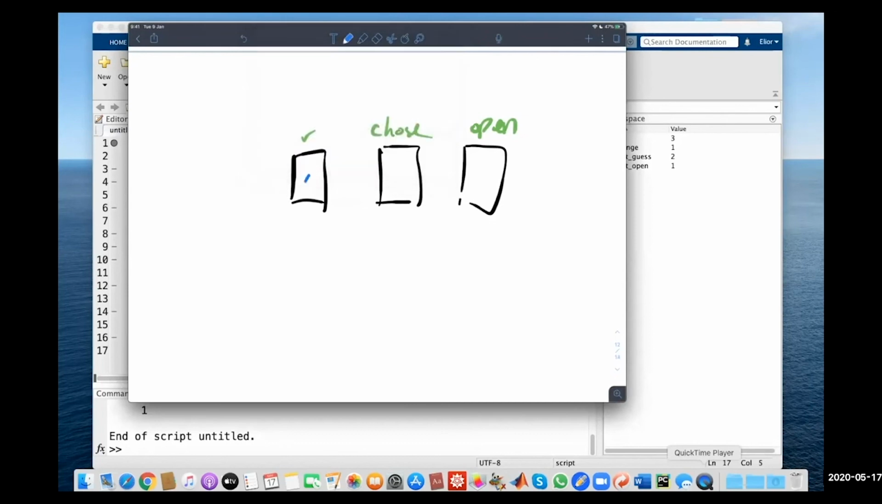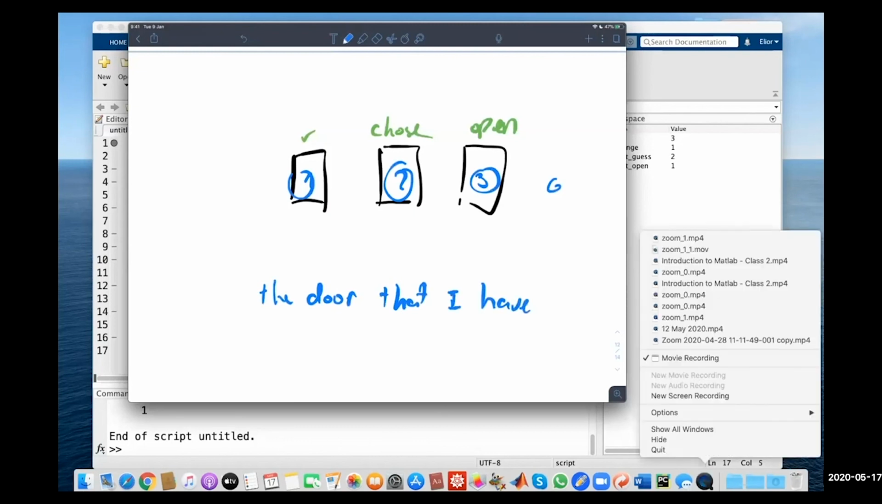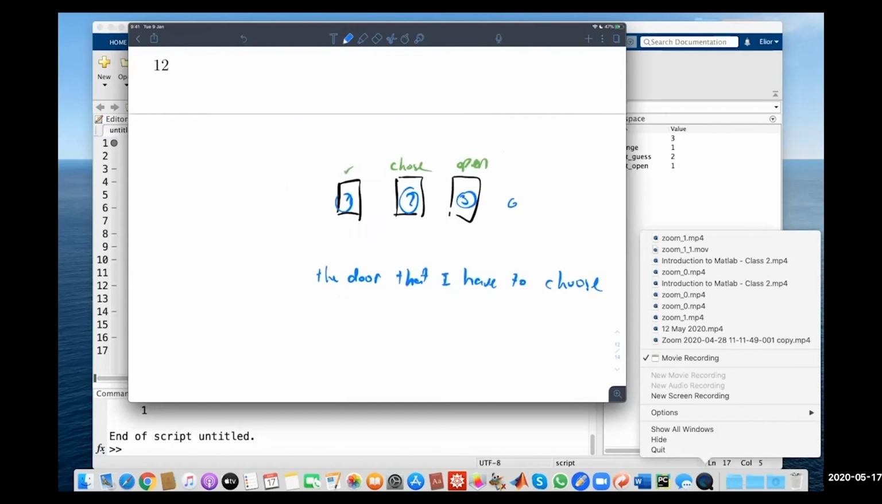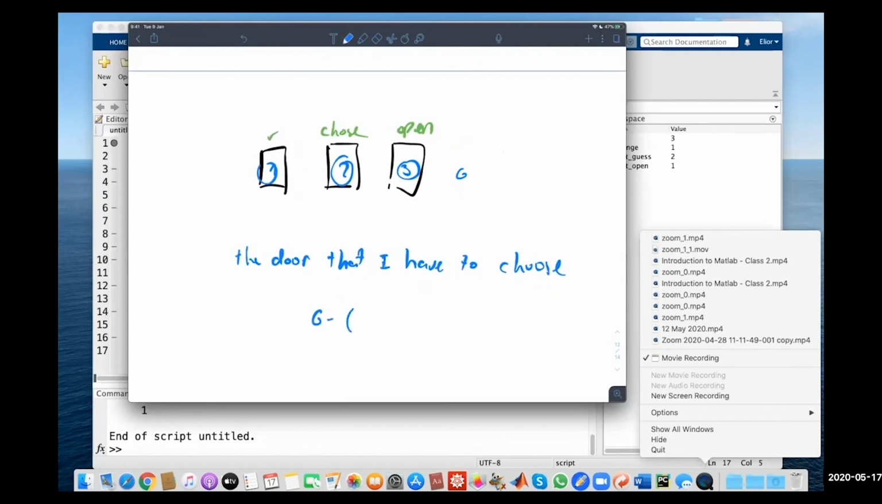Now, if this one is door number 1, this one is door number 2, and this one is door number 3, the sum of them is 6. Okay, this one is a bit tricky. The sum of them is 6. So the door that I have to choose is 6 minus what is chosen plus open. Okay, it will always be like that. Because if this one is 3, if this one is 2, and this one is 3, I get door number 1.